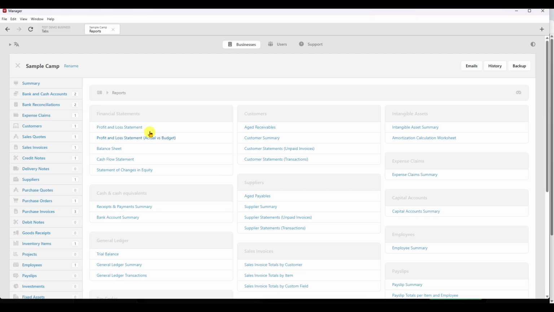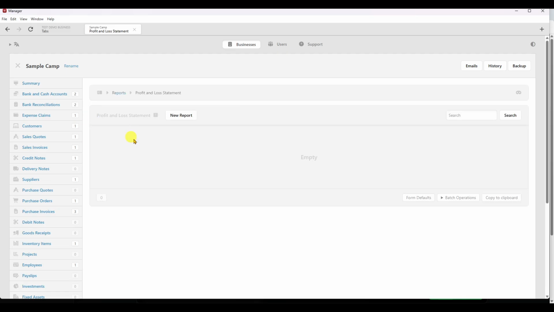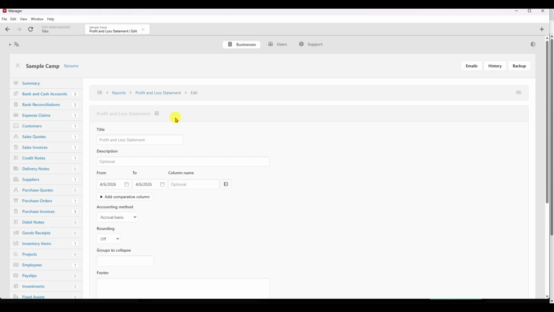Inside Reports, find Profit and Loss. This is the standard statement that summarizes income and expenses. Click Profit and Loss to continue, and then choose New Report. The New Report button starts a fresh configuration so you can define exactly what the statement should include.